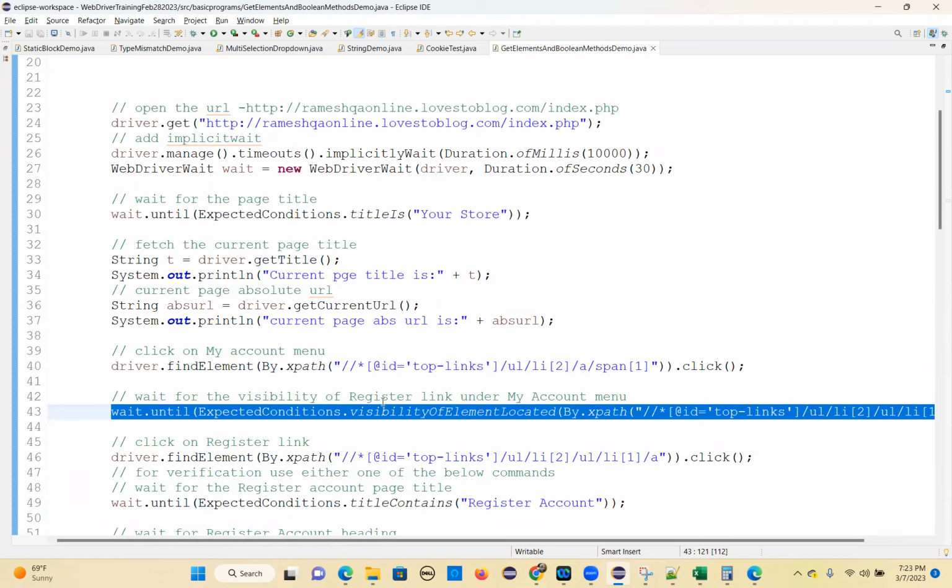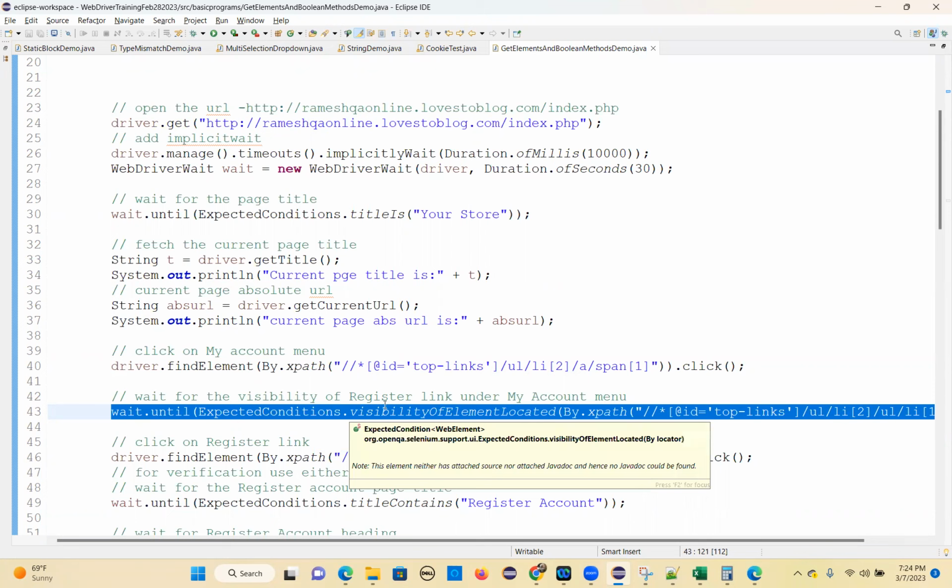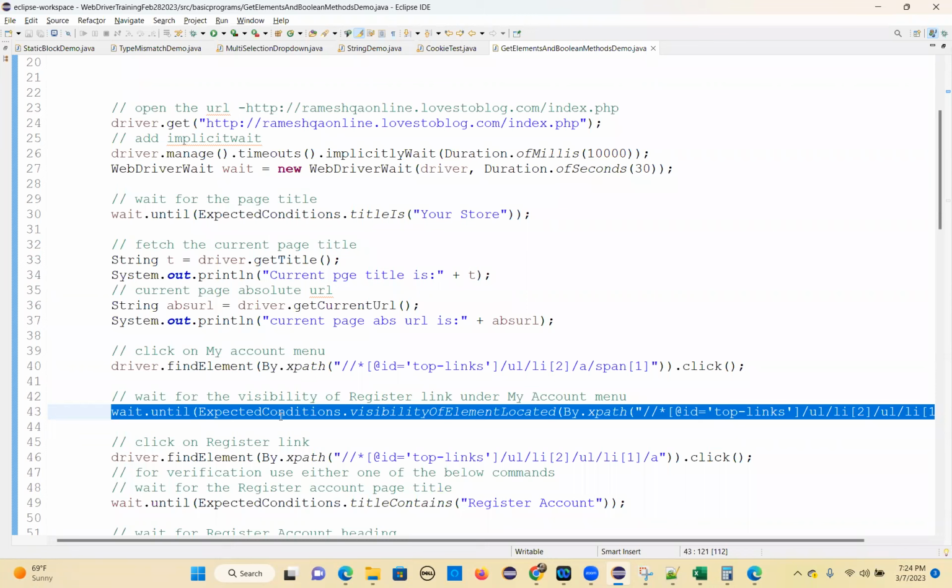Ramesh, previously we were not using these wait methods, right? So even then it is clicking that register link, right? In real time you must use this. Selenium automatically doesn't wait. Then you will see more failures. So to avoid the errors, we are using this wait method, because before this we didn't use this wait command. So you have to use these wait commands after every action.